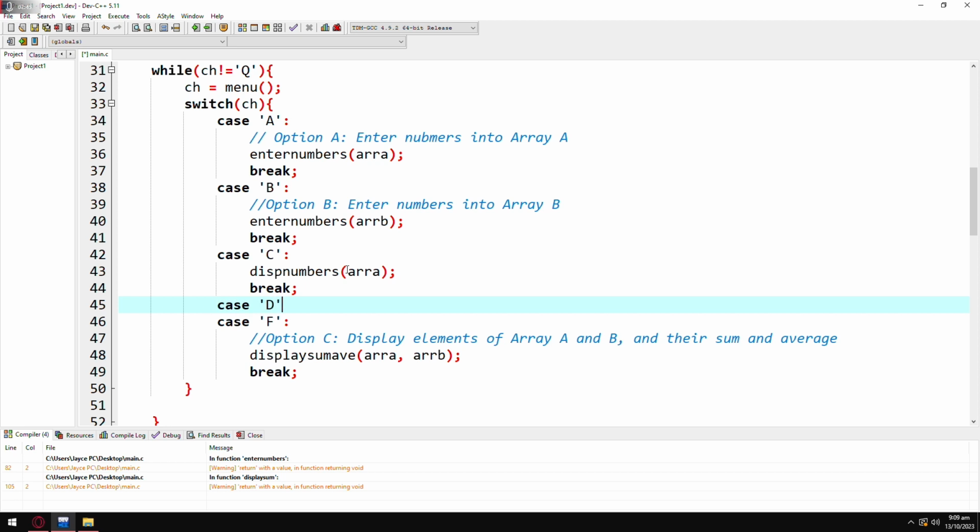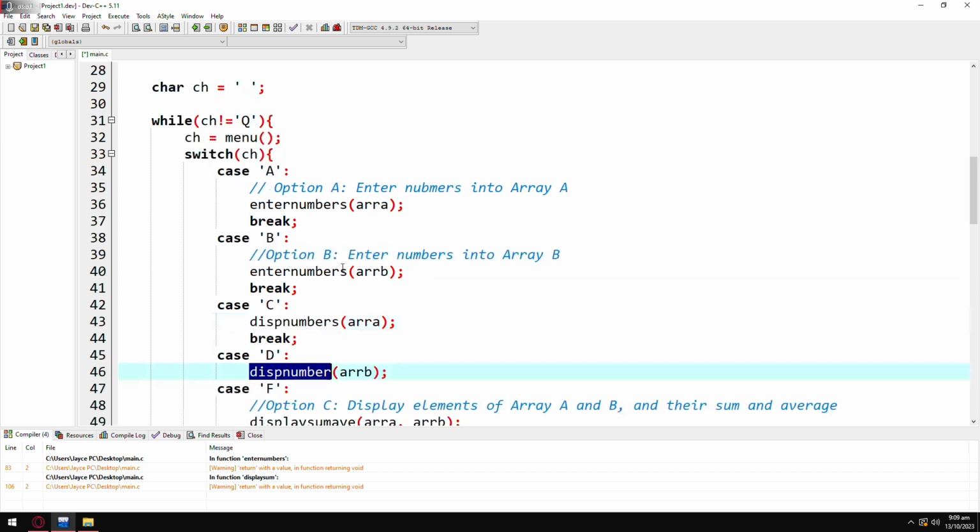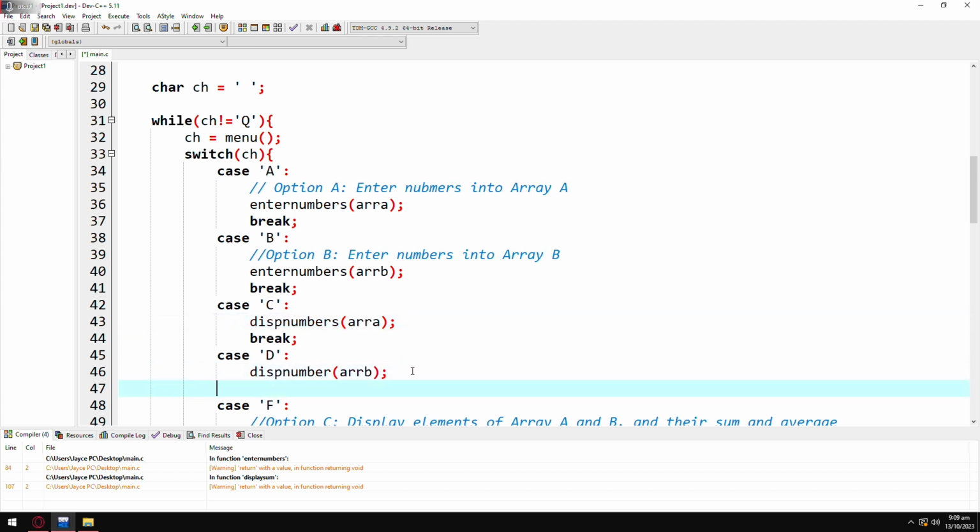Case D, display these numbers for array B. Okay, so kung mapapansin nyo, isang void lang yung ginagamit nila, right? Isang function lang. Just like for this one, the case C and case D only use one function. Pero depende sa array. May pinapasa silang array, okay? Address ng array. Address ng first element ng array na yon, okay? So the break.